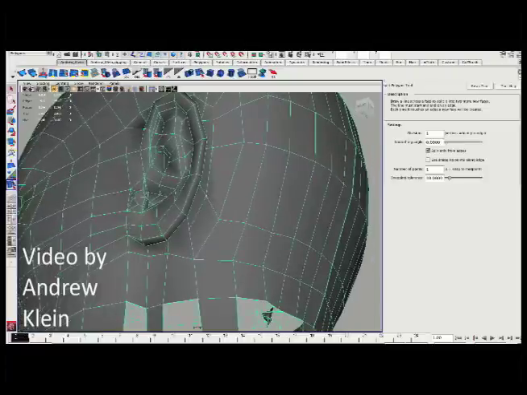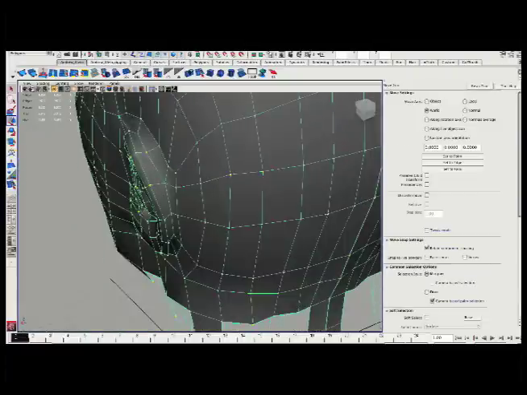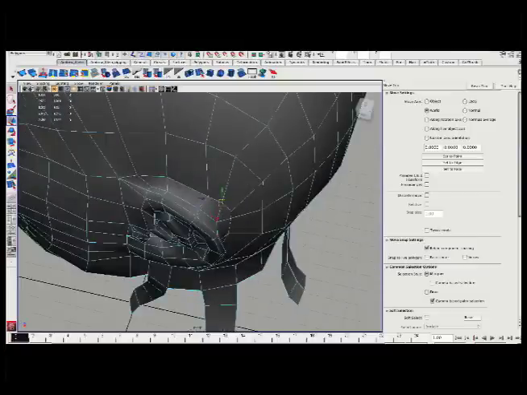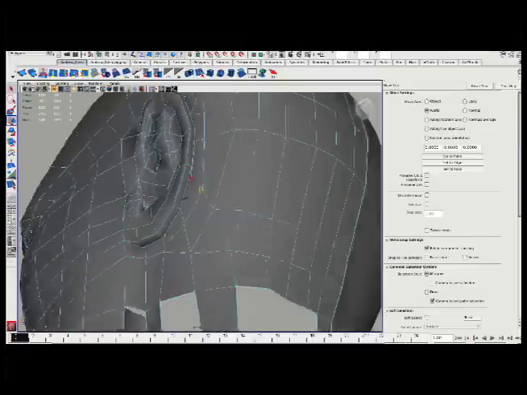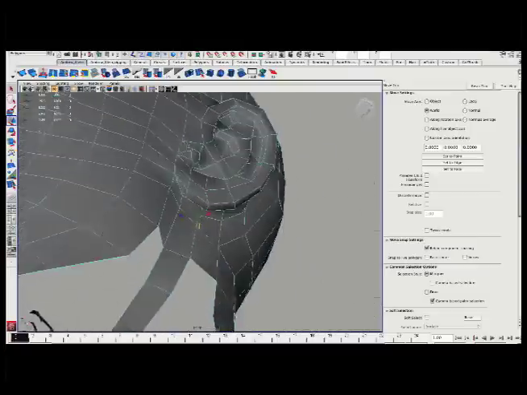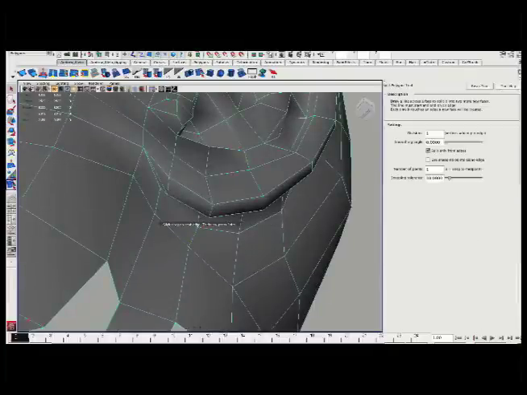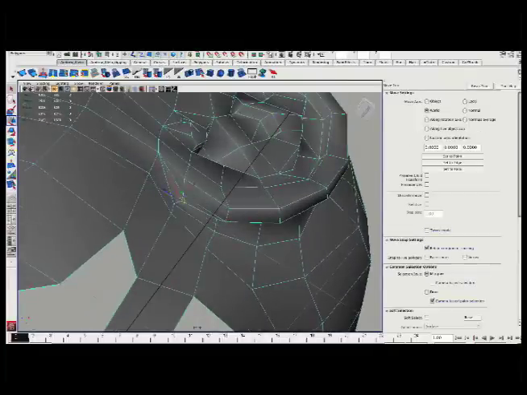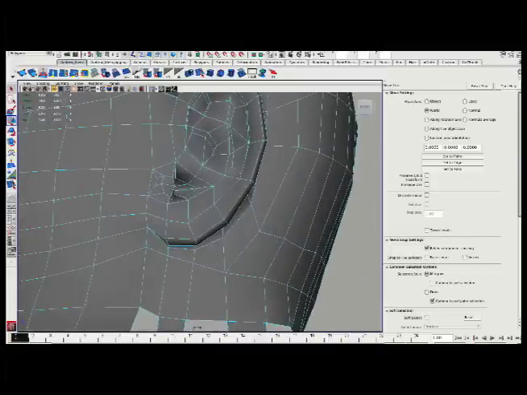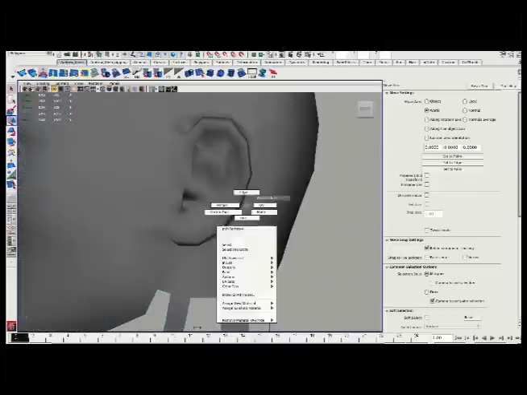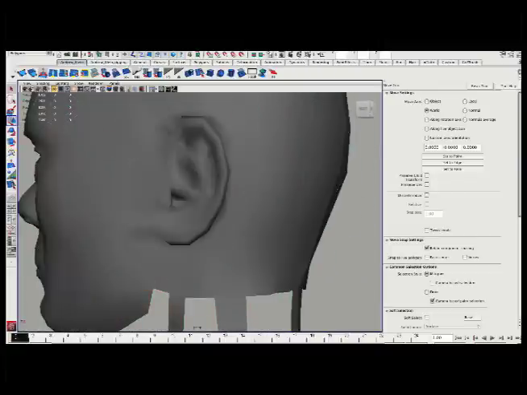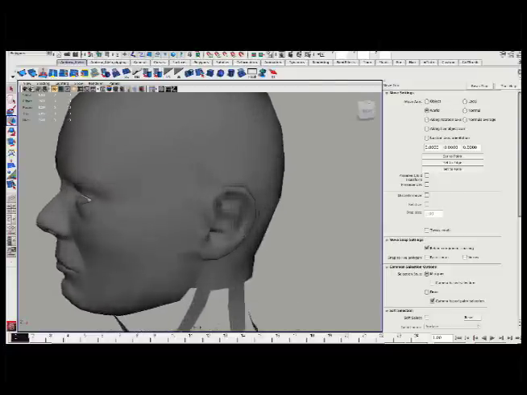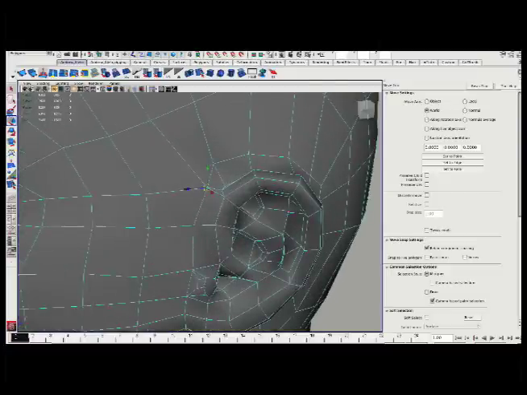So I'll continue drawing this edge loop downwards behind the ear, sort of tracing a cut for it. And there we pretty much have it. And there you go.